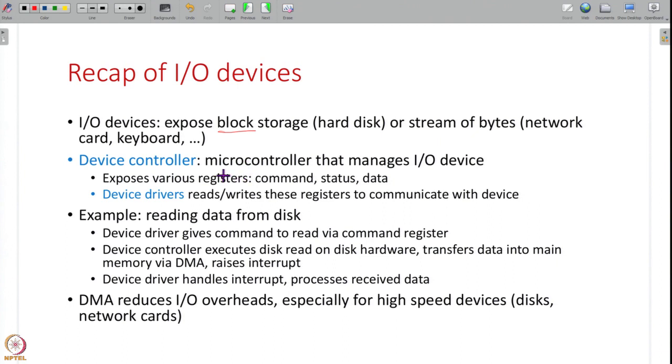Every I/O device is usually managed by a device controller, which is like a specialized microcontroller that focuses on managing the I/O device. The device controller has a bunch of registers, and the CPU or the device driver in the operating system will read and write these registers in order to get some I/O done using the I/O device. Some common registers are the command register, which is used to give a command. The device driver will write a command into the command register. The status register indicates the status of the I/O device. The data register is used to read and write data from the I/O device and so on. Device drivers communicate with the device through these registers.